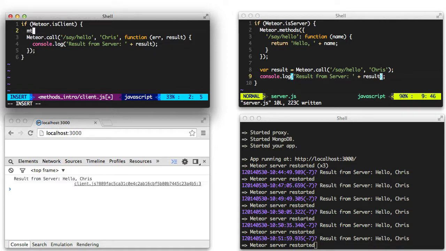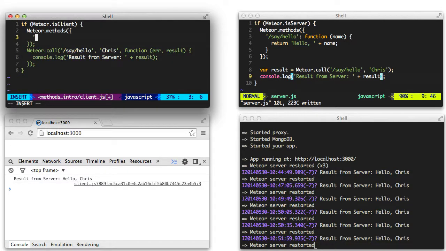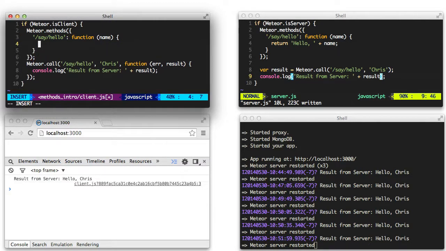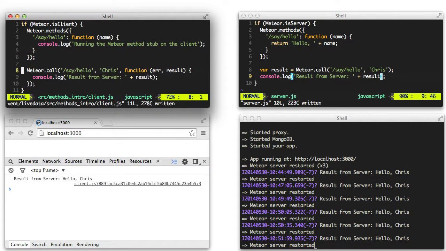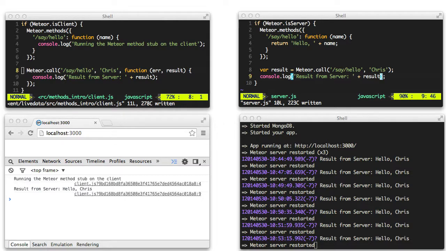To accomplish that, we'll create a method on the client with the same name as the one on the server. Inside this function, just to demonstrate the concept, I'll say that we're running the Meteor method stub on the client. Now what happens when we use Meteor call to call this function is Meteor first finds that we have a client version of the function defined called a stub, and it runs that first. And so then this message is printed to the console first.